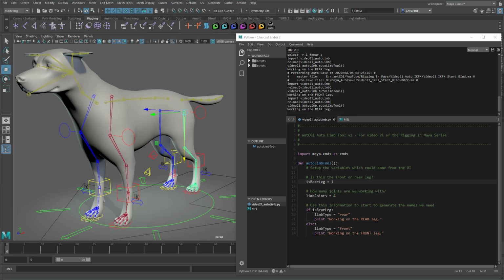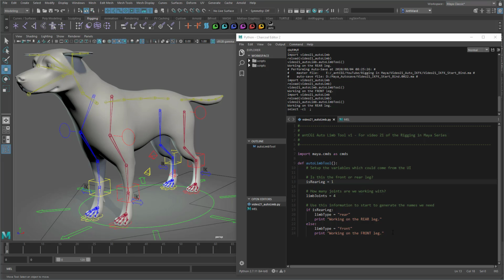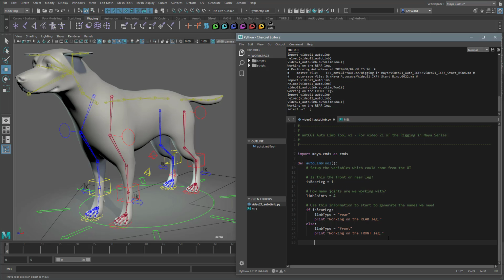It's quite basic so far, but we are laying the foundations here which the rest of the script will rely on. So this script will work by using a selected joint as the start point. So now let's add in some checks to make sure the user has actually selected something. Let's call this selection check. So this line will look at what's selected and store it in the selection check variable.